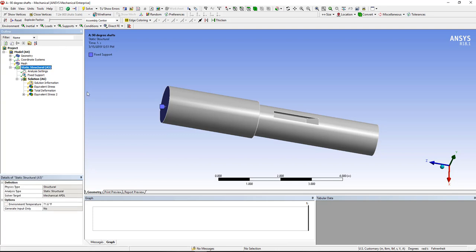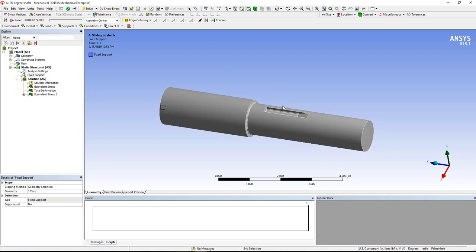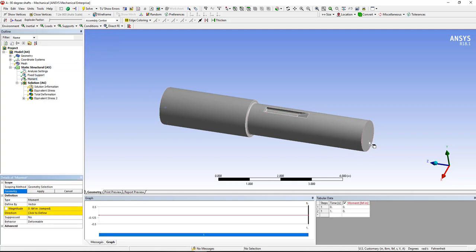Now, with that, I need to apply forces to create a bending moment and the torque. For the bending moment, I could put a load here in the middle, transverse to this, but I don't have the length of the shaft to get the full bending moment. So I'm going to go ahead and apply a moment, and I'll apply it on this opposite face. So it'll get a constant moment across there, which should be good.